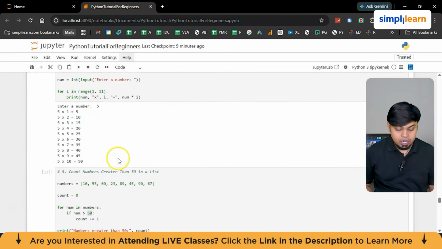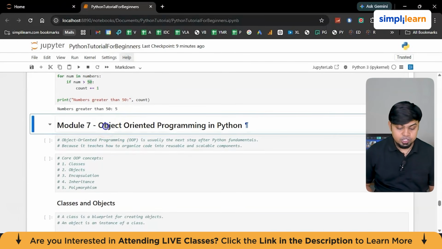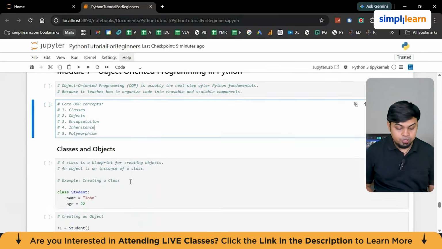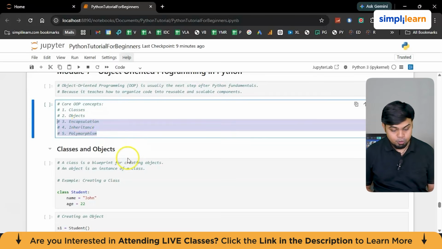And apart from that, now we enter our last module, which is object-oriented programming. Object-oriented programming is usually the next step in Python fundamentals because it teaches you how to organize code into reusable and scalable components. The core components of object-oriented programming are classes and objects. And apart from that, we have encapsulation, inheritance, and polymorphism.